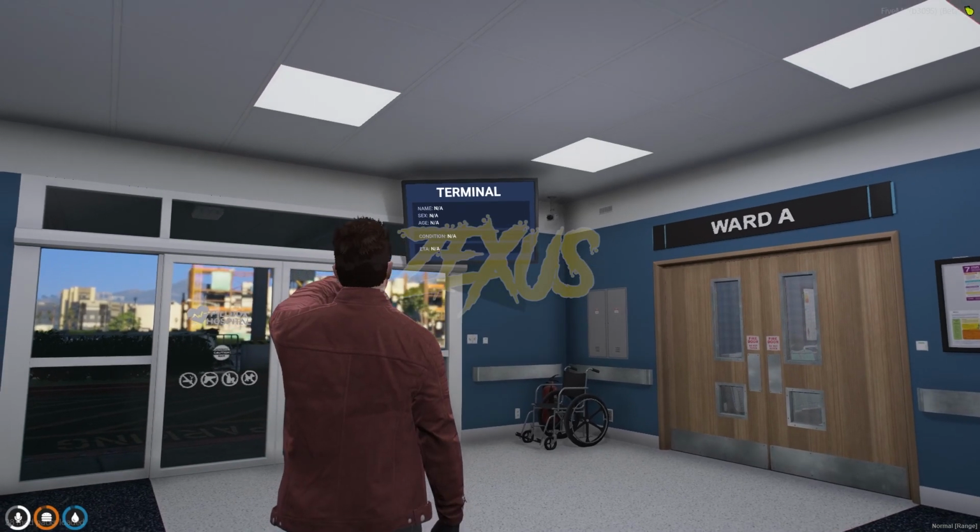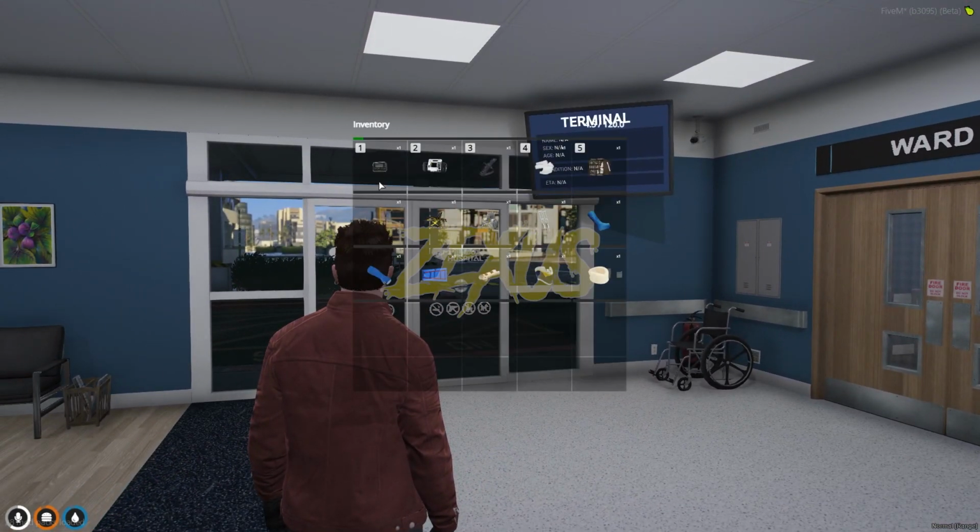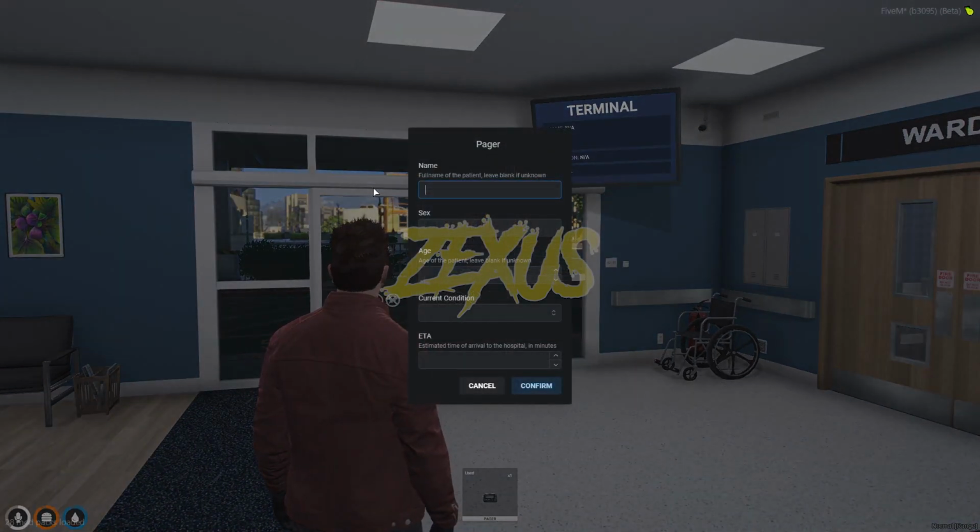In here, there's a terminal screen, as you can see. If you want to change the details on the screen, you just need to use your pager. As you can see, I have bought a pager over here. You just need to use that. Over here, you just need to give the patient's name. So I'll be giving my name.